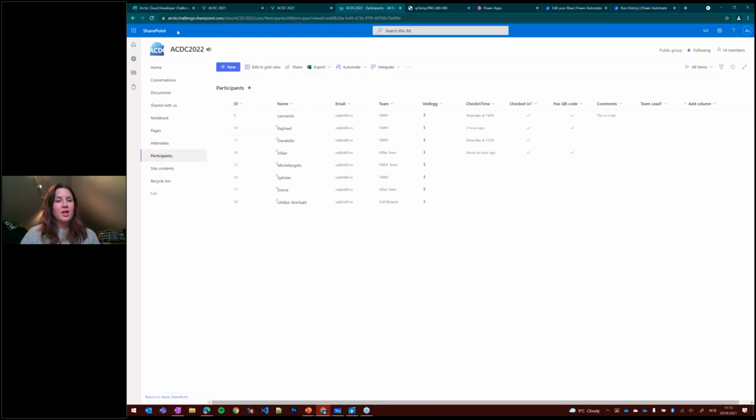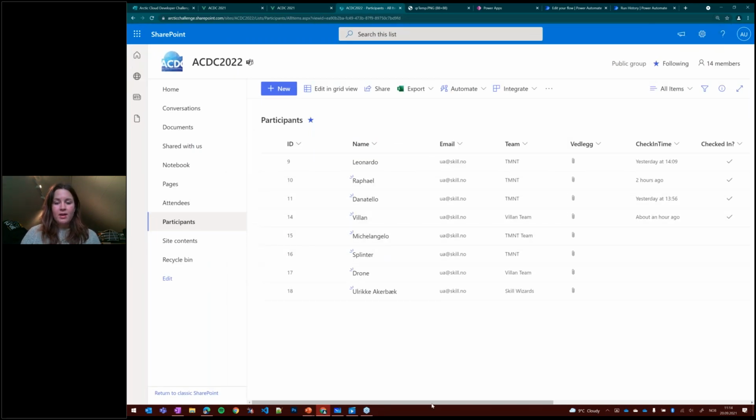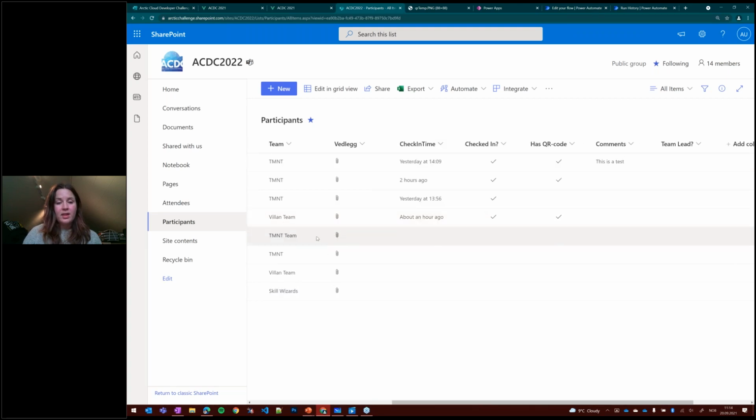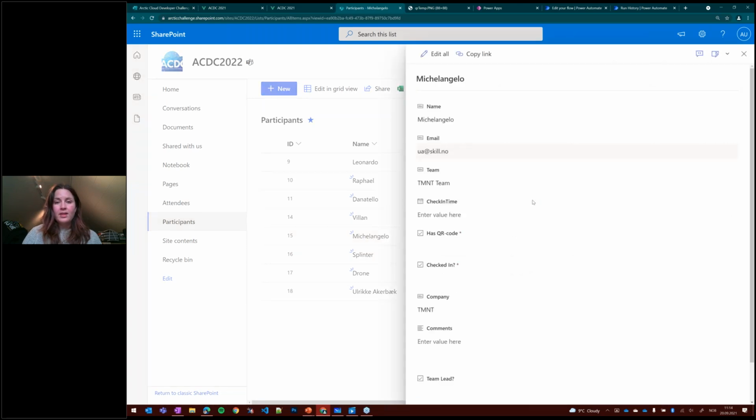Now let's look at the SharePoint list where I store all my attendees. So this is where I stored the registrations. When the flow put a registration in here, it takes the name, the email and the team from the registration form and puts it in here, and then it uploads that attachment. Now some of them are not checked in yet, but those who are checked in would have a timestamp and then the checked in checkbox. And as an administrator, I can actually open up this list item right here and look at the QR code.